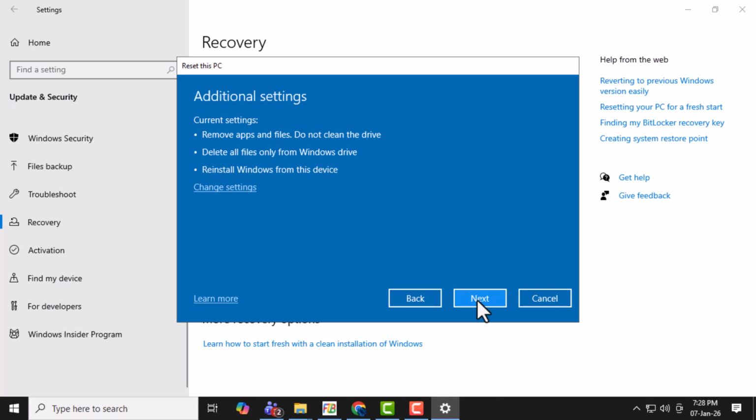Your PC will restart and begin the reinstallation process, which may take some time, so make sure your computer is plugged in and do not turn it off.